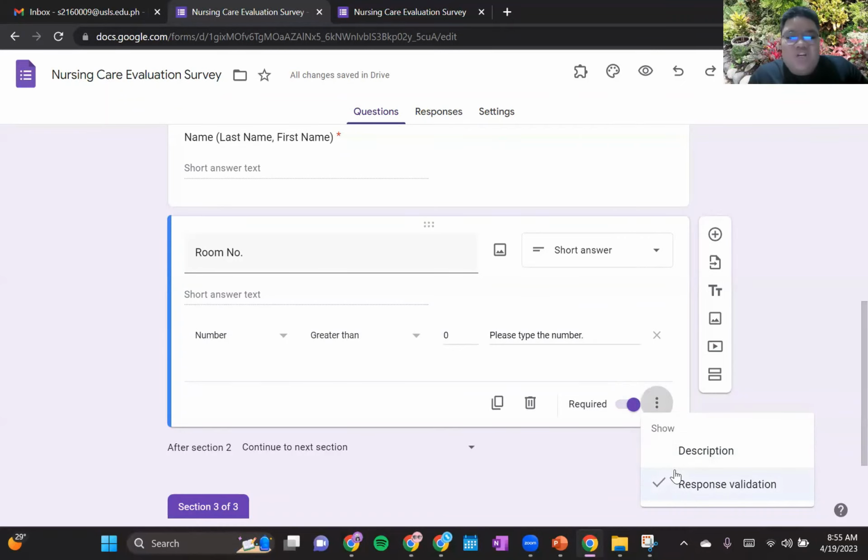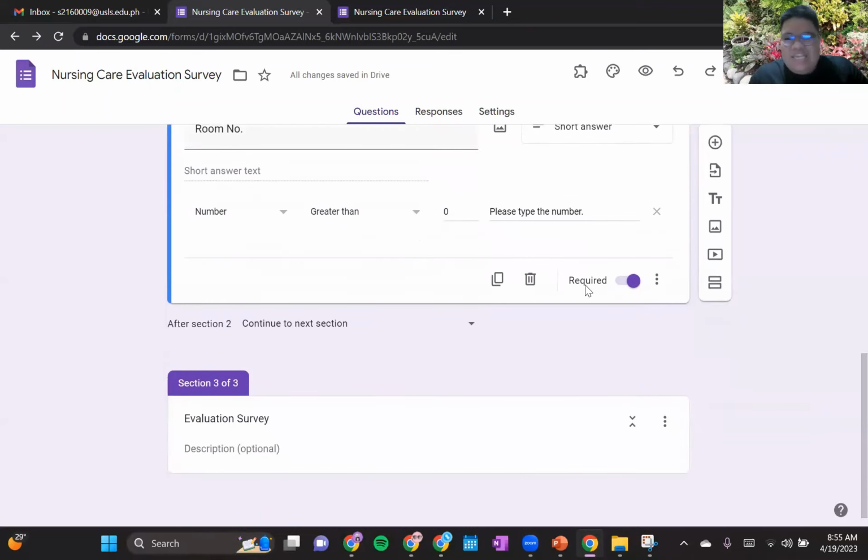So para maging uniform po, you need to have the response validation that it should be a number. So that is one feature here of your Google form, okay, the response validation. Sige. You have any questions so far?